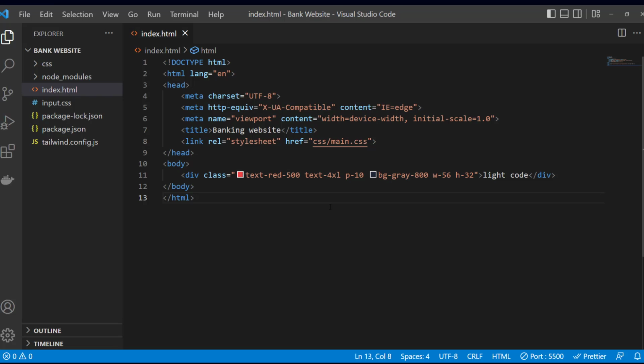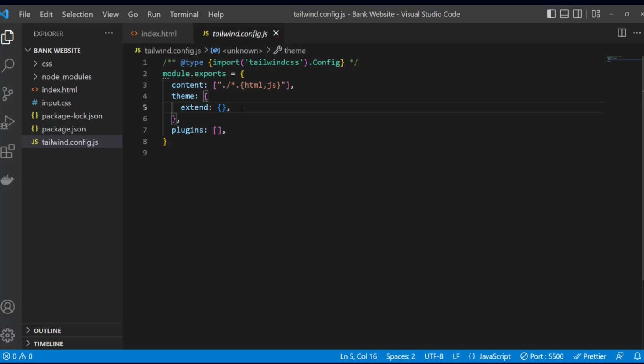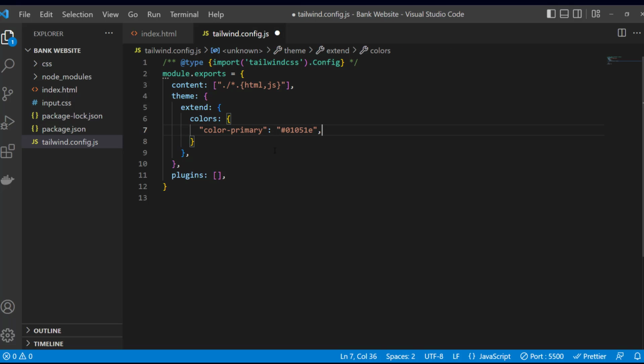We can also add our custom colors. So let me show you how it works. Let's go into our tailwind.config.js file. We would add our custom colors within this extend object. So we can say colors colon curly brackets, let's say color-primary colon hashtag 01051E. Now save the changes.